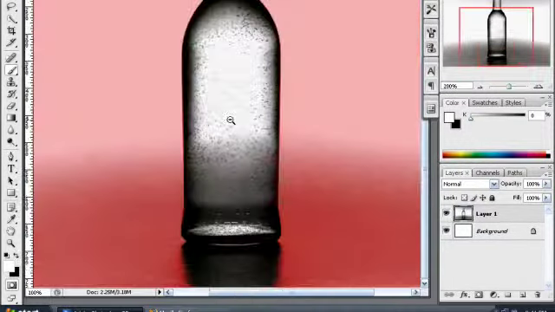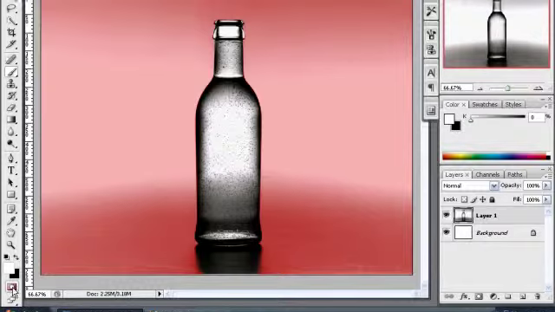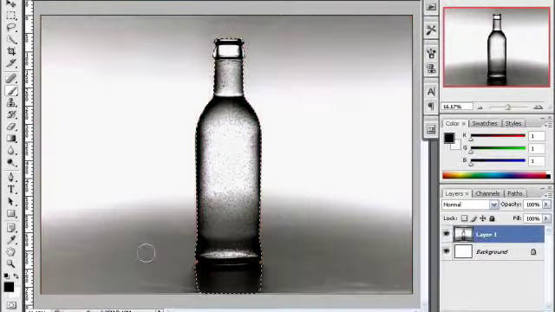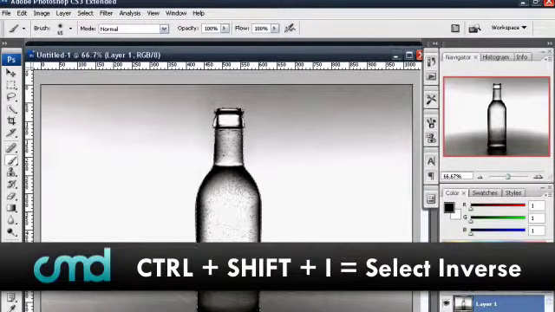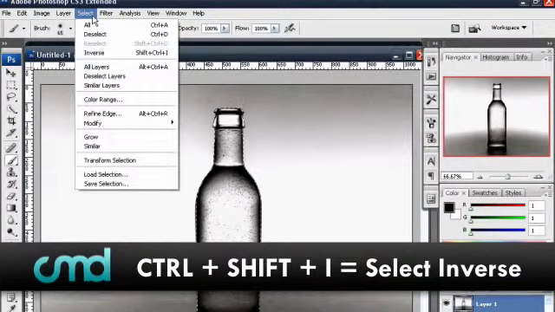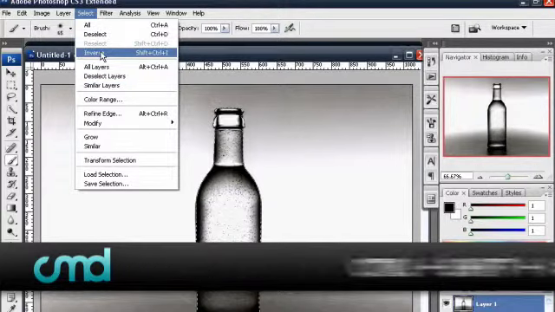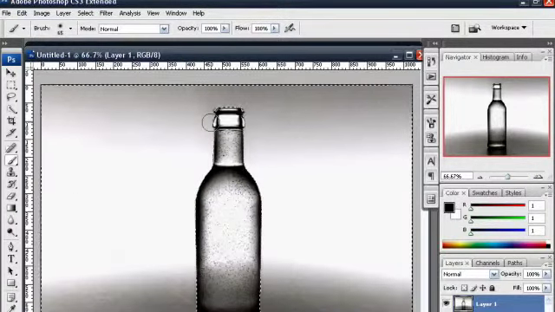So now that we got this looking pretty nice, we're going to click the Q key and just switch ourselves back over, and you'll see there's a nice selection there. And that selection is selecting just the bottle. So what we want to do is Control Shift I, or we can go up to Select and down to Inverse. And now it's inversed our selection, so we're selecting just the background.